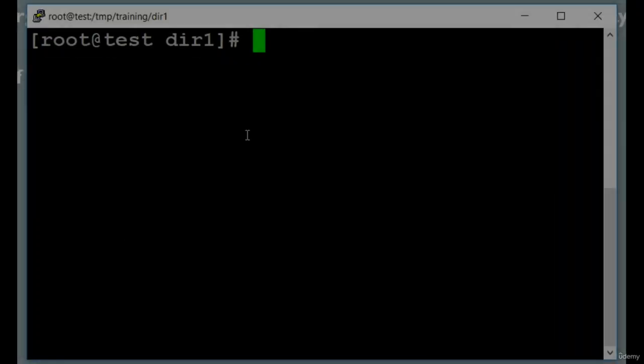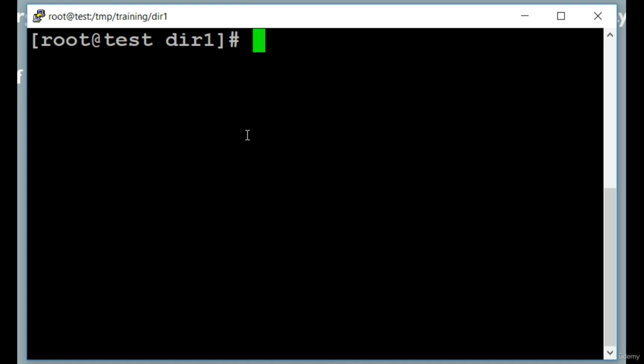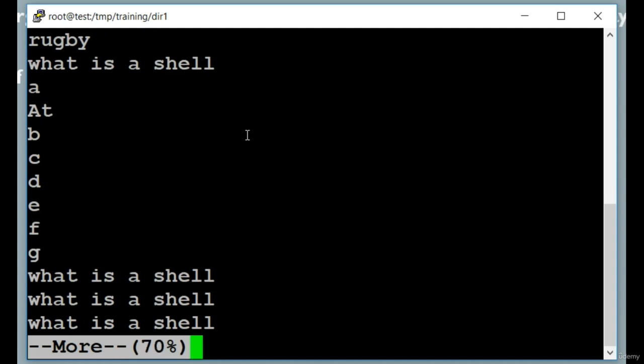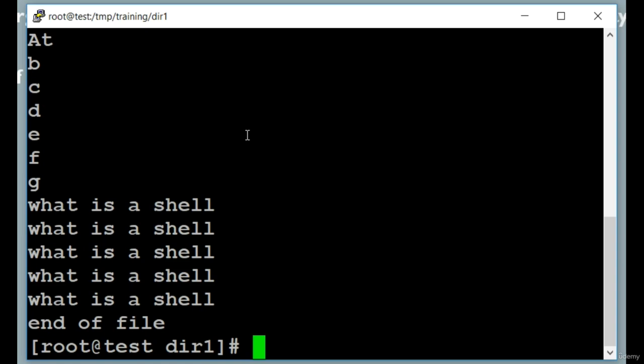Let me bring up the terminal. For example, if we do more on a particular file, let's use it on this file. As you can see, the full file cannot fit on one screen. So when you run more, you can press the Enter key to display one line at a time, or you can hit the space bar to show the whole thing page by page, one at a time. So for example, if the file is really large, then you can use this command to see one page at a time or one line at a time.